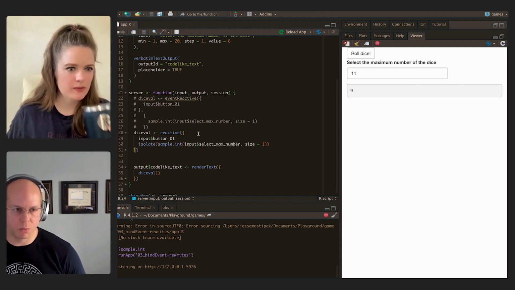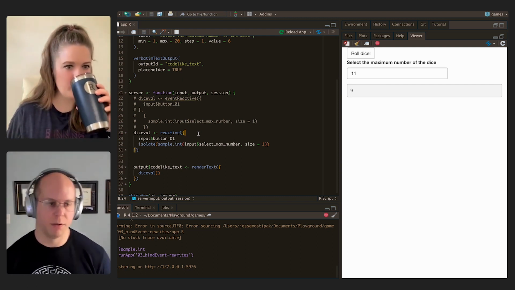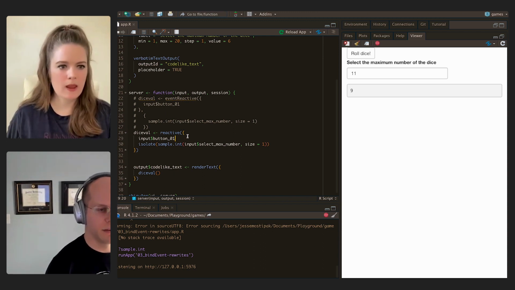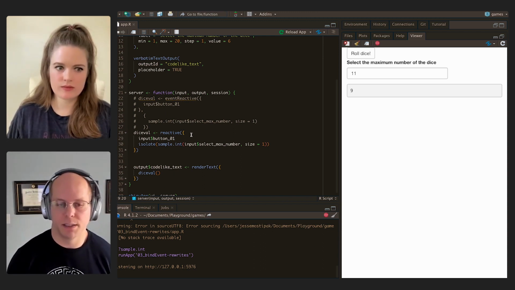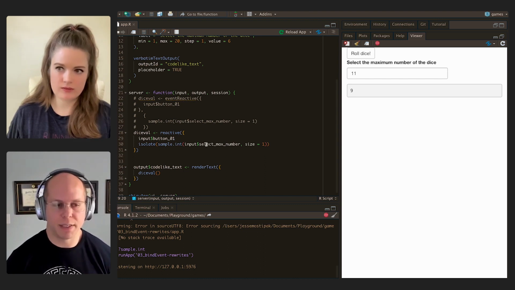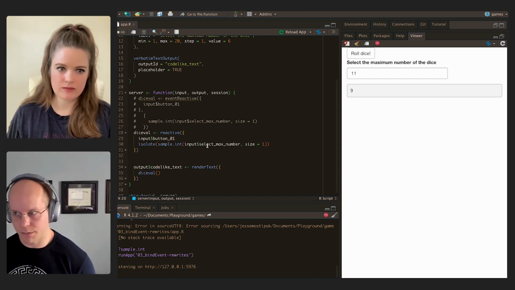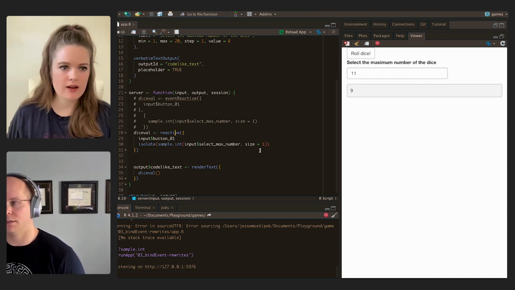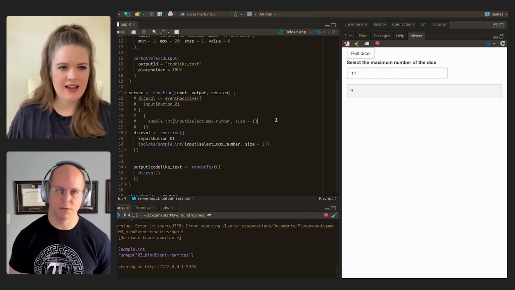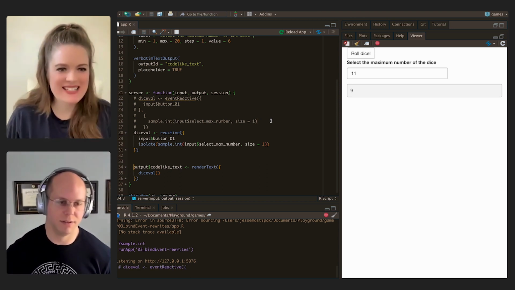And so input button will trigger reactivity, but then we will isolate 30. And so we will use the value for select max number, but we will not resample if the max number changes. Oh. So this is the answer. Great. Let's give it a shot, see if it works. I was like, wait, what did I do wrong? This makes sense to me.